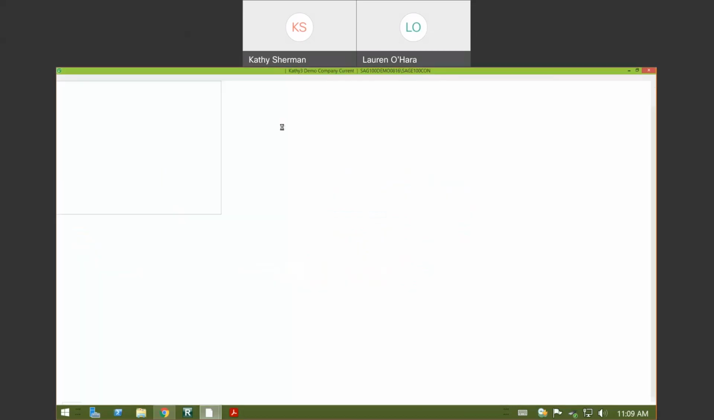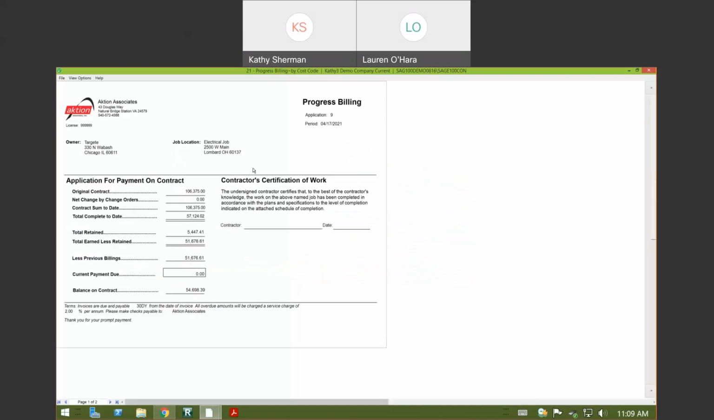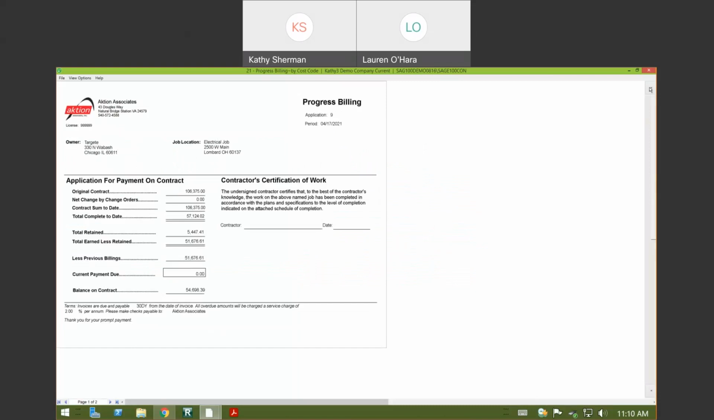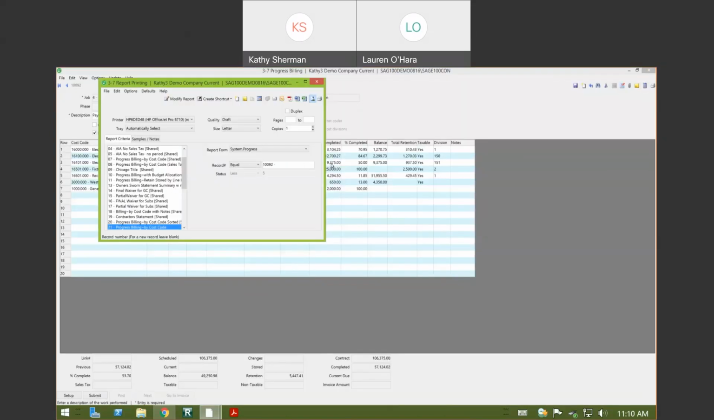And now it's coming up on the screen, my progress billing. This is a form that's right out of the system. Here's page 1, here's page 2, bringing in the information. In my case, this was by cost code, but I could have done this by division. It depends on how you need your progress bill set up and how you want that to look.